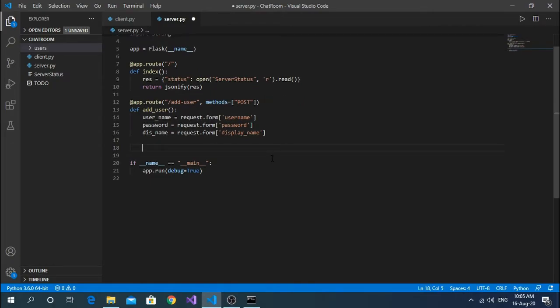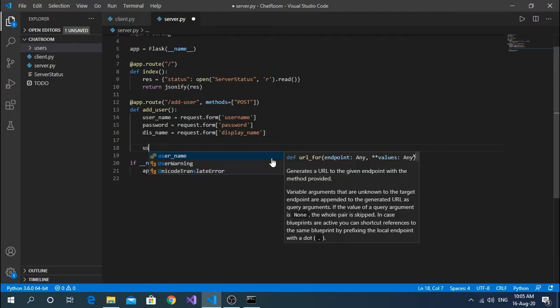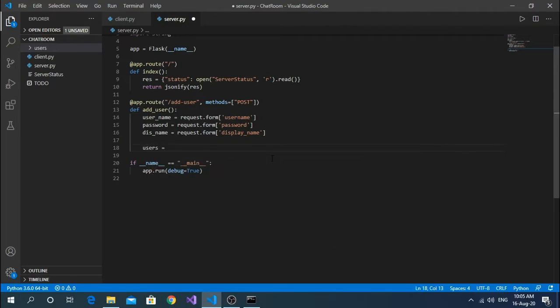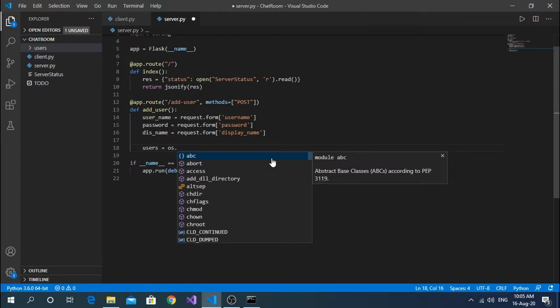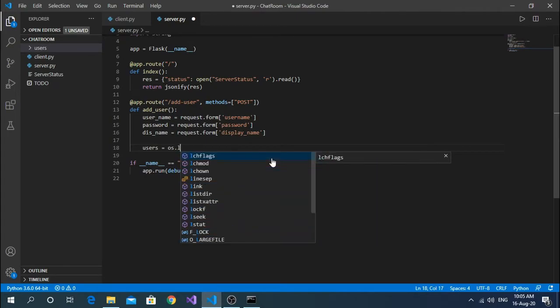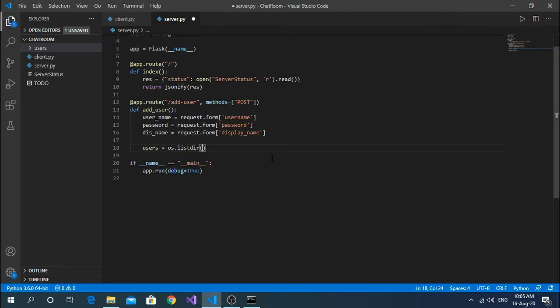So users equals os dot listdir, and it will list for... what's its argument? It just takes paths, I think. Okay, so the path is dot slash users, I think that's the path.